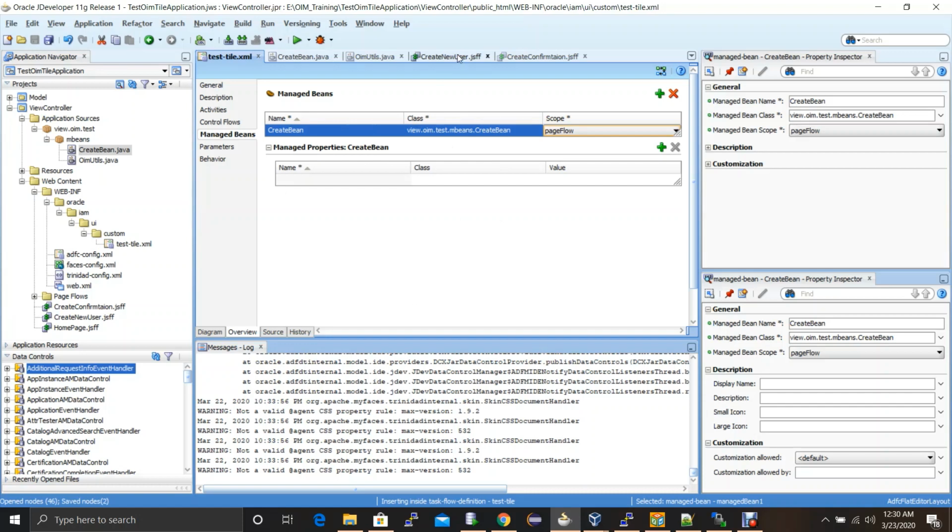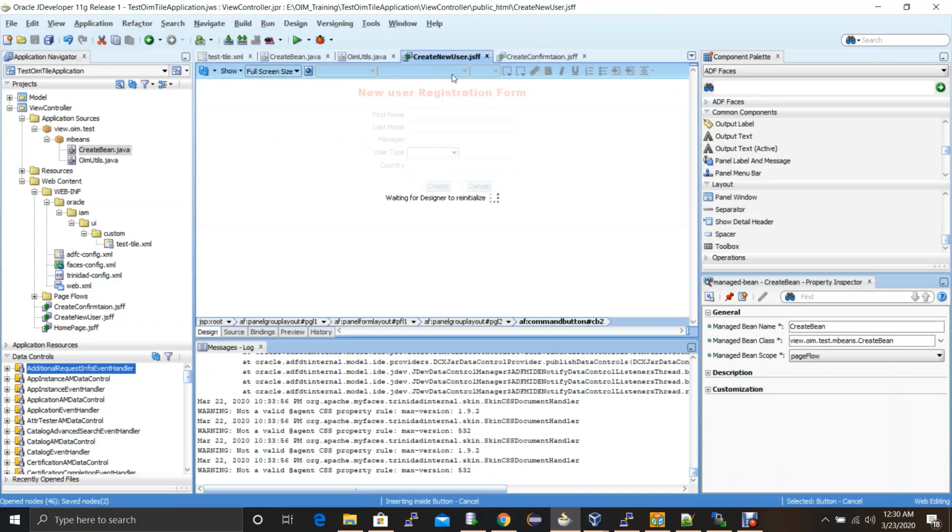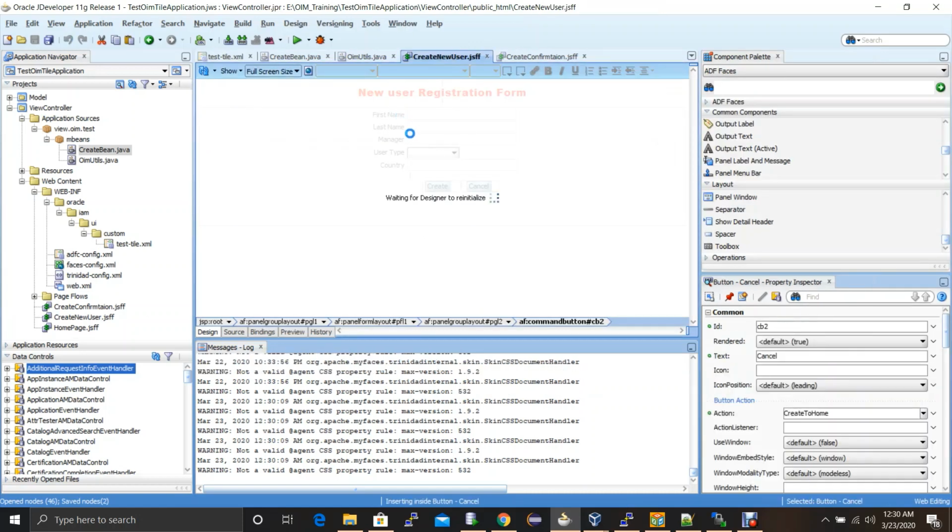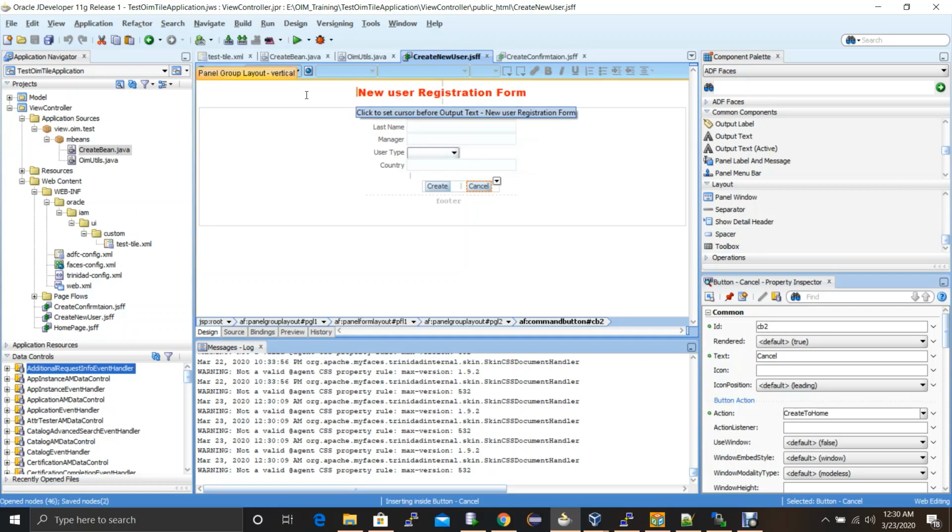Now what we will do, let's open the create new user JSFF page. So in the create new user JSFF page, we have these fields. So the objective is when someone will enter the first name, this first name will transfer, or this first name will flow to the Java code. All the field details will flow to the Java code. And then once we click on the create button, it will trigger an action from the Java code and it will perform the activities. Okay, so let's first bind these fields with the Java code.